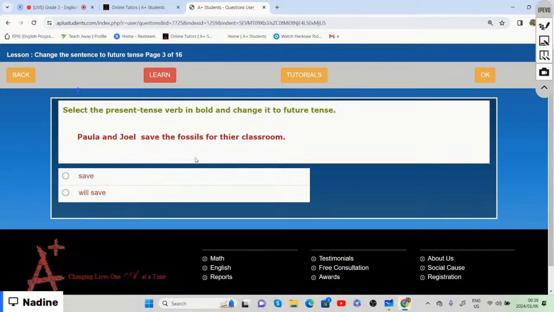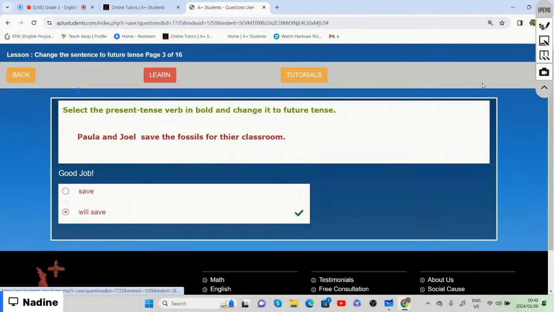And if we change that sentence into the future tense, we will then say Paula and Joel will save the fossils for the classroom. So that word will before our verb gives us an indication that we are changing the sentence to the future tense. Will save.